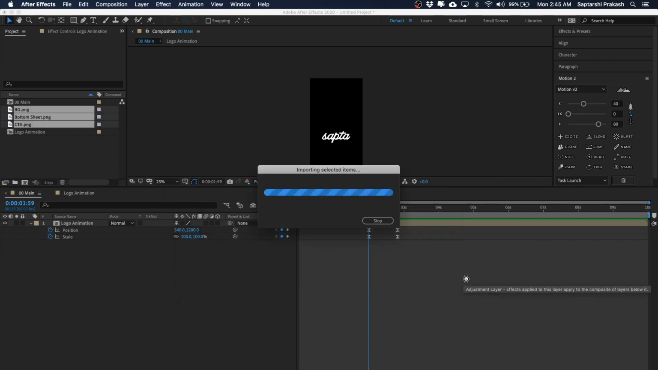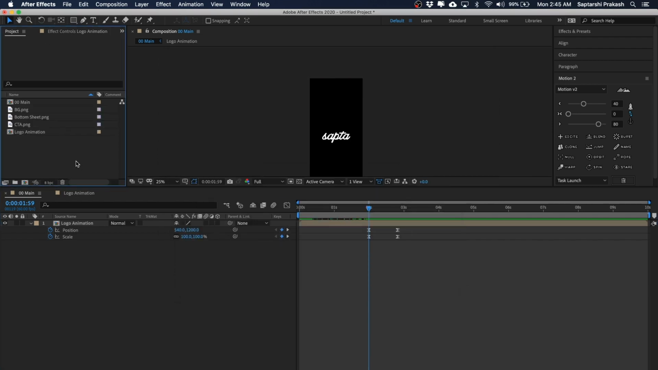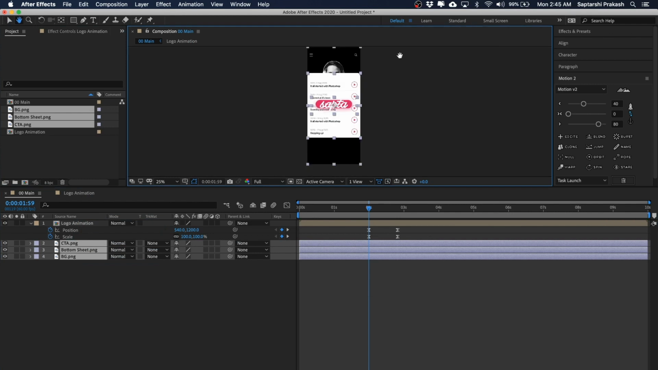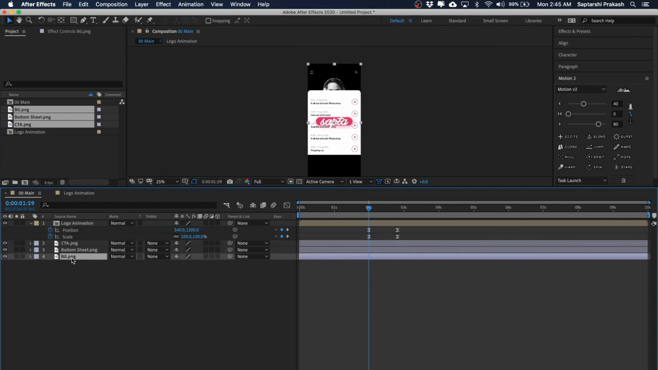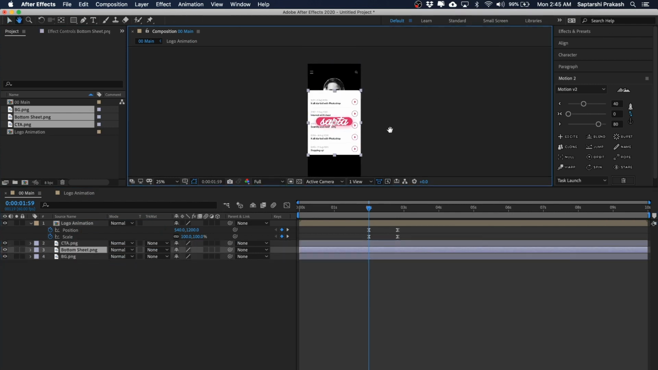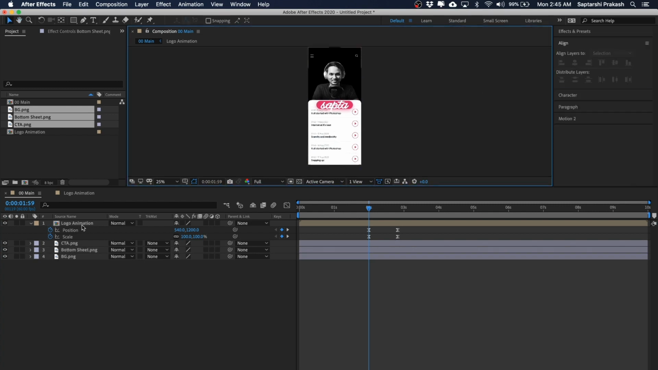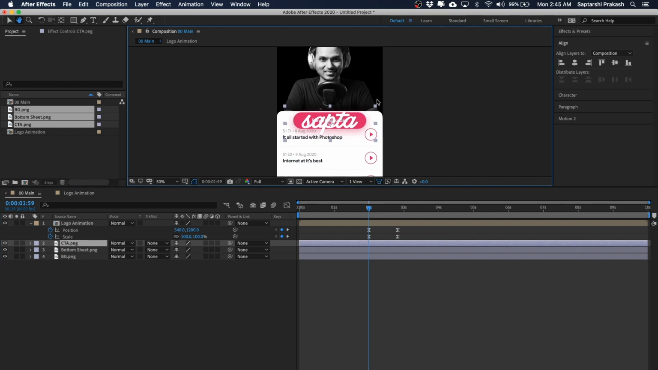I'll select all of them and hit open. Now this is a very random one. I will just drag and drop all of them here. Of course, under this, my background remains at the bottom, my bottom sheet right after that, and I'll align it to the bottom like this. And my call to action, I want it floating somewhere here.